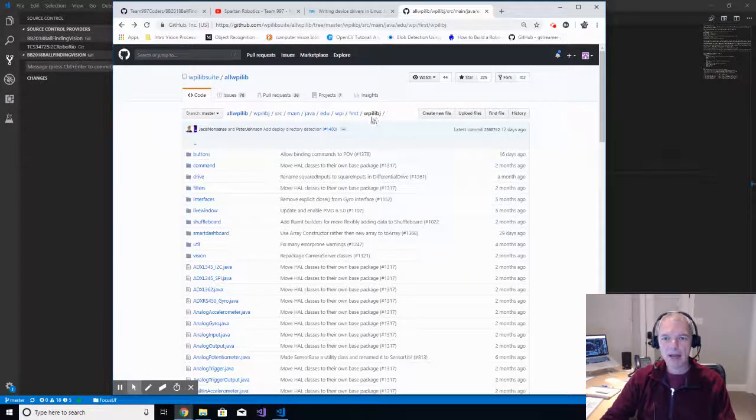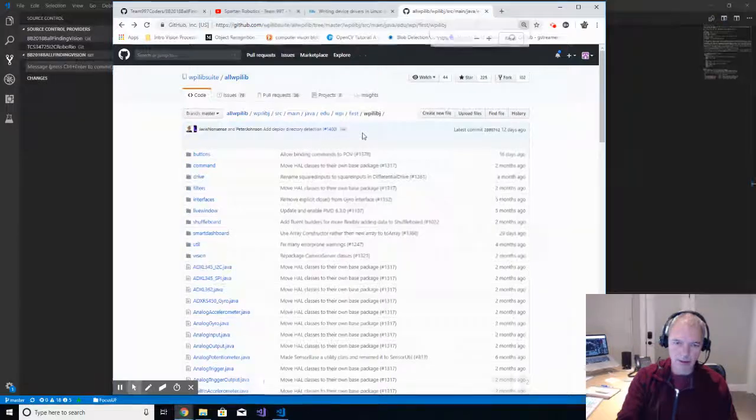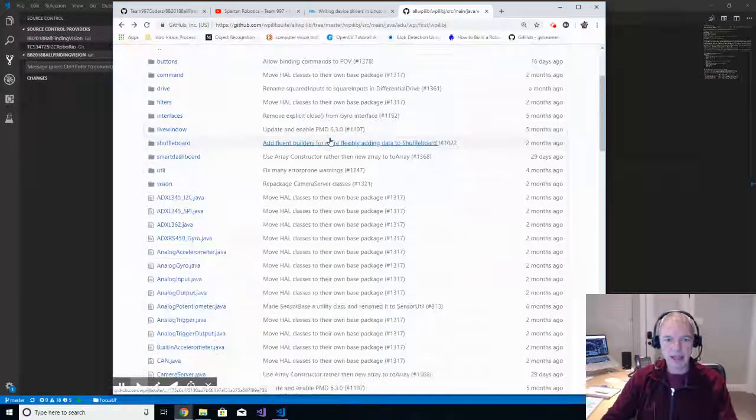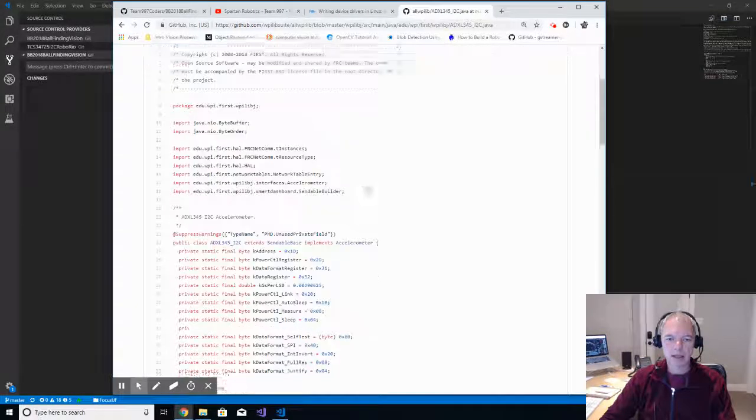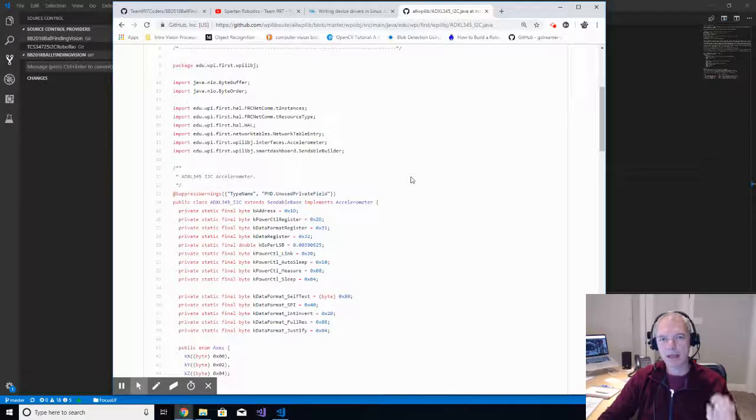So in WPILibJ, that's the directory, and let me blow this up, there is a class here, ADXL345I2C. This is a class that implements a device driver for an accelerometer that plugs into the I2C port on the roboRio. So let's take a look at this class, because we're going to be writing a class like this, but for the RGB color sensor.